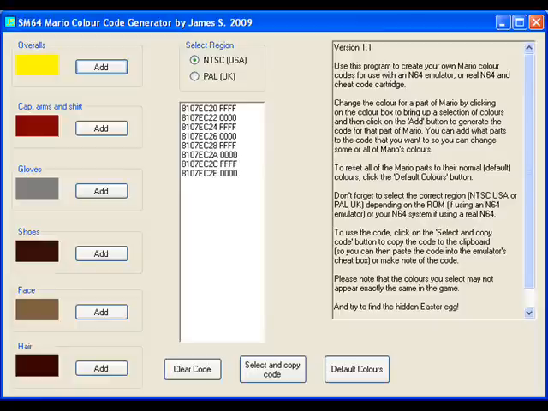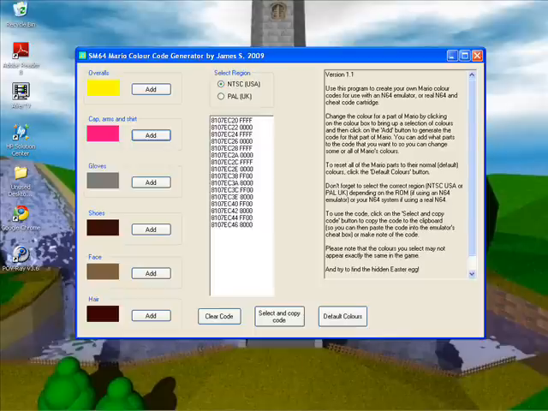Then for each Mario part you want to change the colour of, simply click on the add button to build up the code for each Mario part you want to change. So you see that for each Mario part the code gets longer and longer, as the colours you selected are added to the code.